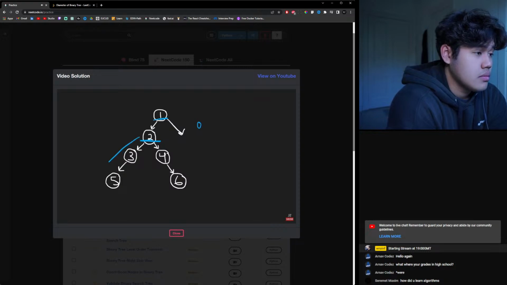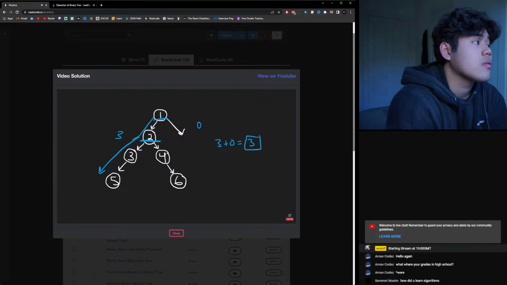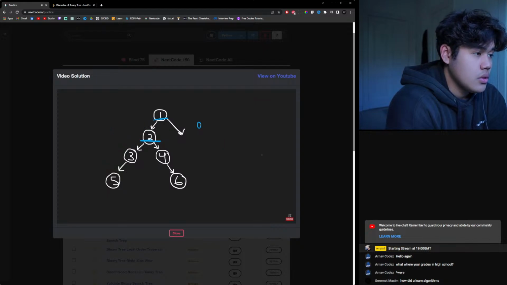Well, from here, the length is 2, right? And to go from this 1 down to this 2 is also another 1. So in total, this entire side is length 3, right? So we take 3 plus 0 and find that the biggest diameter we could find running through this root node is 3, right? But is that the biggest possible diameter we could find? It's actually not.